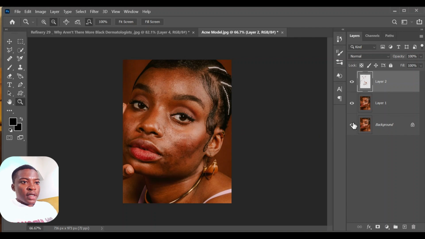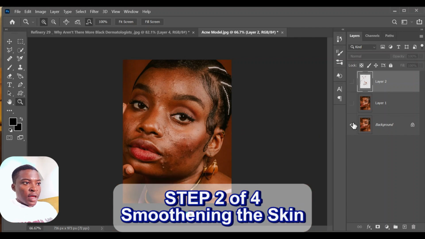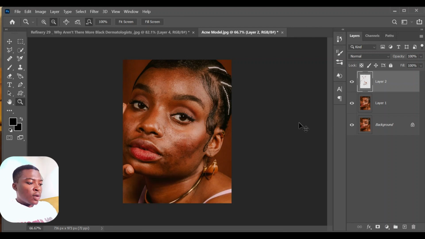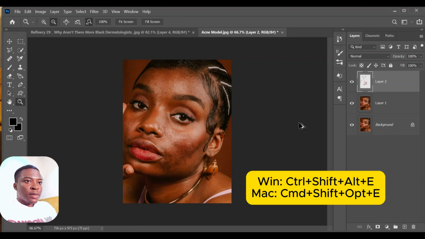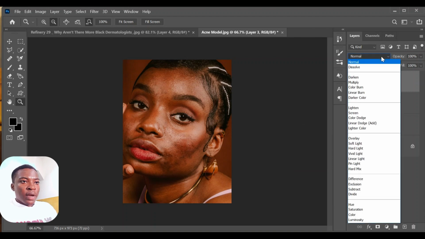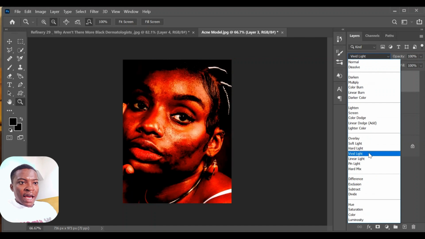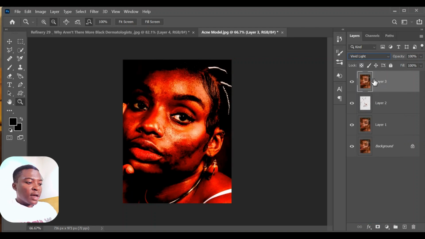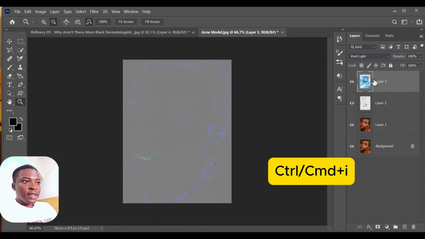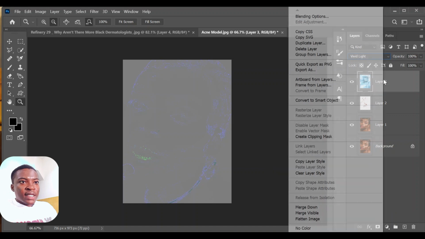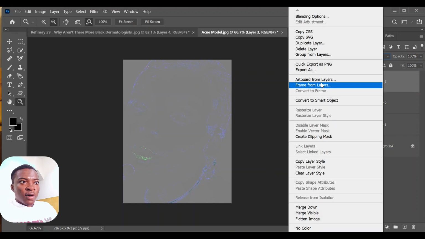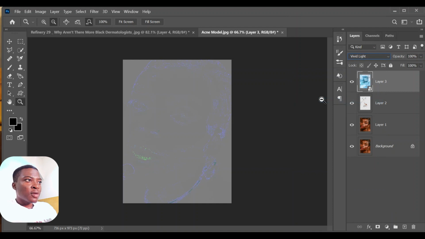So now this is before and this is after. Now we are going to merge the layers into one layer. Click Ctrl plus Shift plus Alt plus E to get one layer. Now change the blend mode to vivid light, and then click Ctrl I to invert the layer. Now right click on the layer and convert it to a smart object. So click convert to smart object.